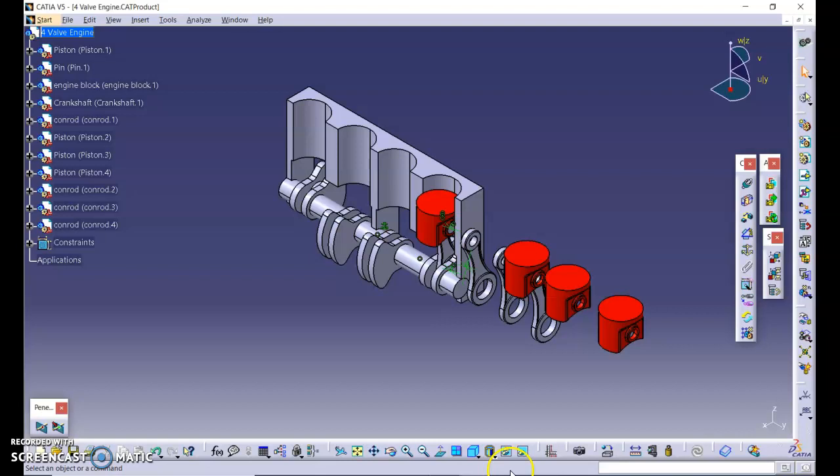So now we'll select the pin. So this is the pin. So we'll select, not defined, but we select fast multi-instantiation. So as we can see here, it has created 3 more pins.